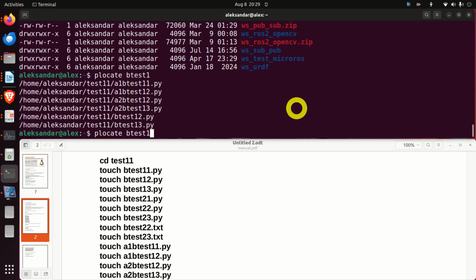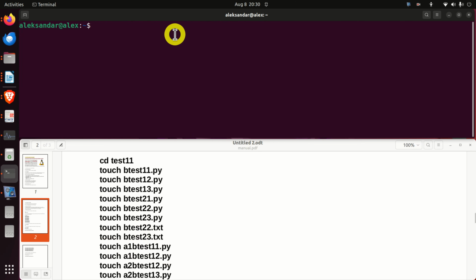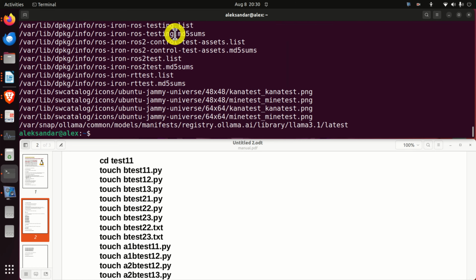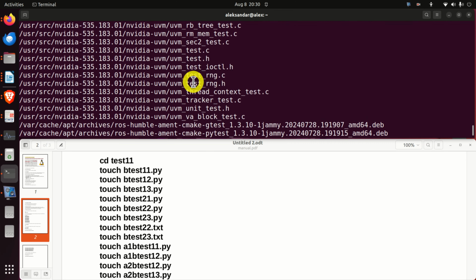Then let's locate, for example, all the files that have, for example, A1b, A1b, and T. And let's see. And you can see here, we only have two files. These are the two files. Perfect. Next, let me show you how powerful this command is. I'm going to search for all the files that have test in their name. And look what will happen. Look at this. This is a huge list.